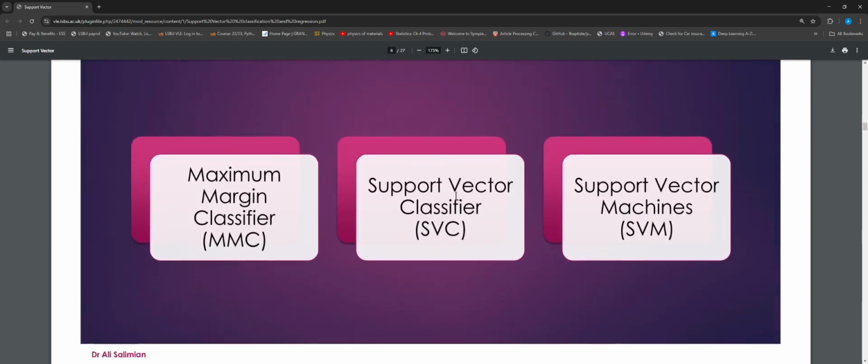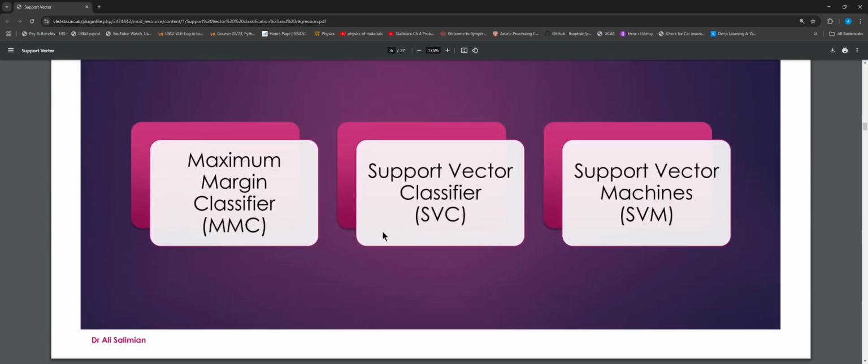Okay, now to reach the idea of support vector machines, we need to go through an evolution. Before we discuss support vector machines, we need to first address two things: the maximum margin classifier concept, which leads to the support vector classifier, and ultimately evolves into a support vector machine.